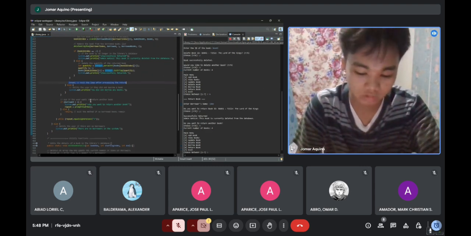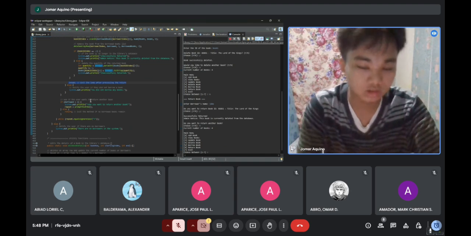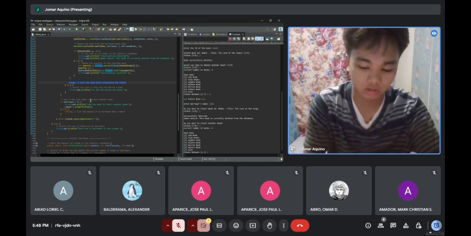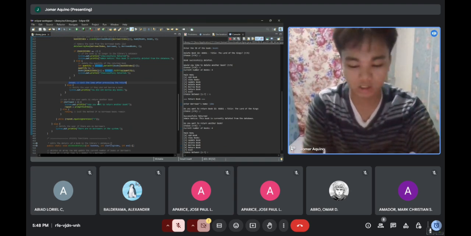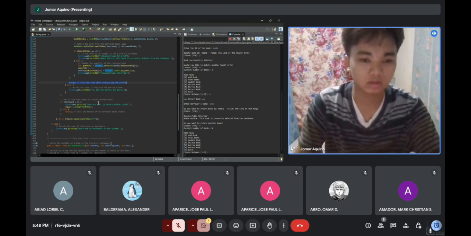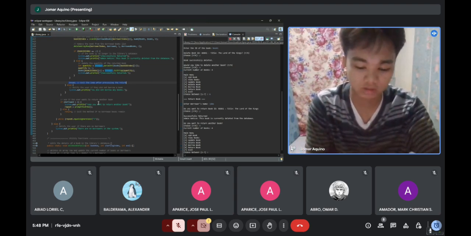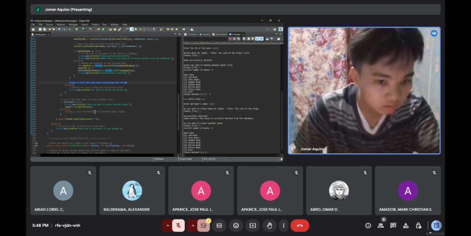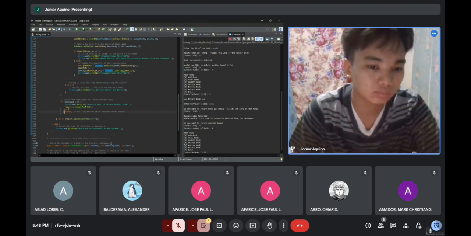Then after that, the user is asked if they want to return another book. If there are no borrowed books remaining, borrowed equals 0, and the method exits early with return. This part.